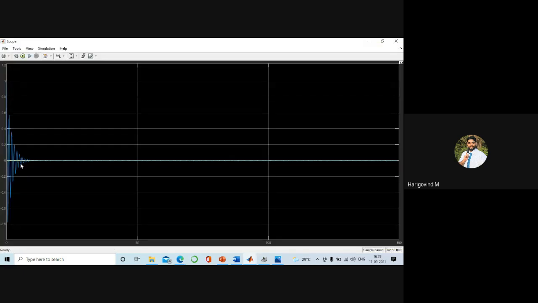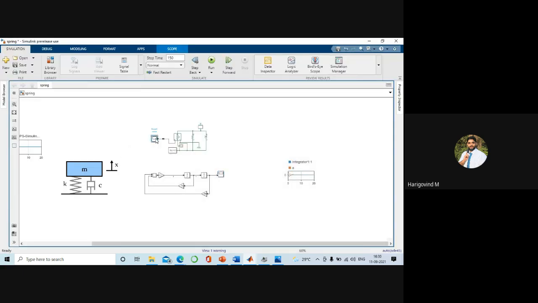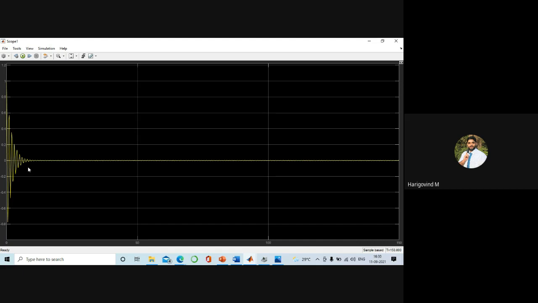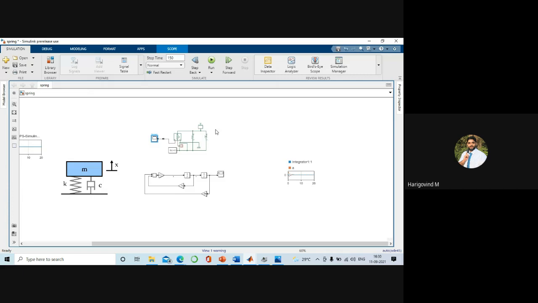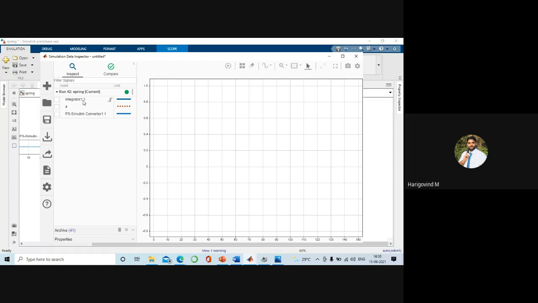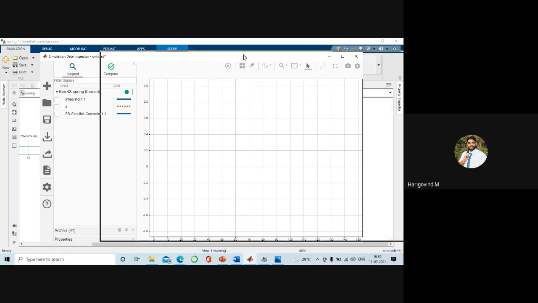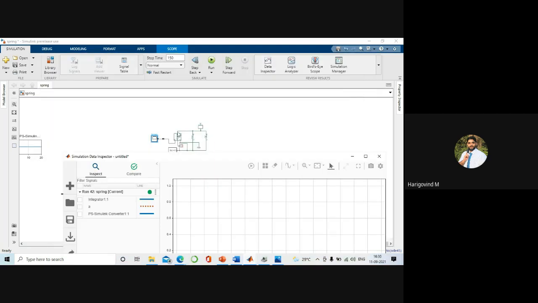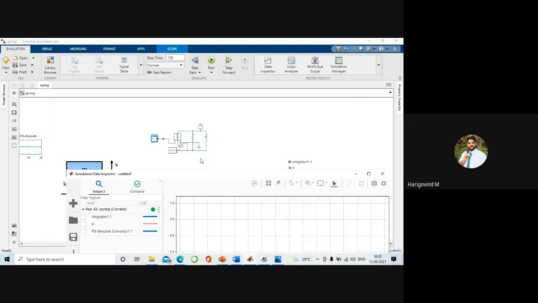Yeah, this is what you are getting using equations, and this is what we are getting using physical systems simulation. And if we want to compare previous simulations, there is something known as the data inspector. Once we click data inspector, just click the signals you want.